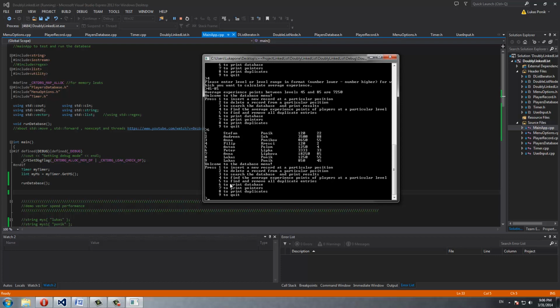Next is find and remove all duplicate entries. As you can see, I have two Lucas Ponic entries. Ponic has to be first name and surname. They have to be the same.